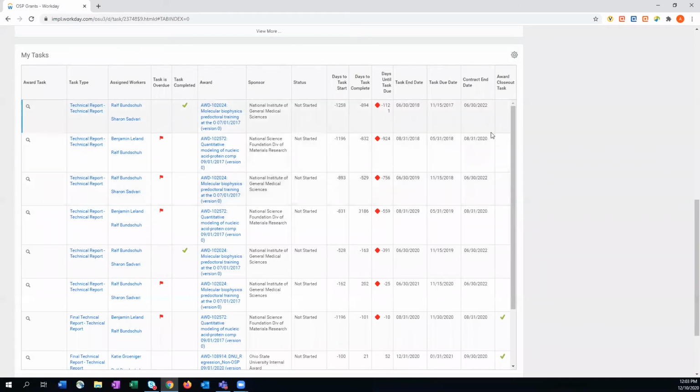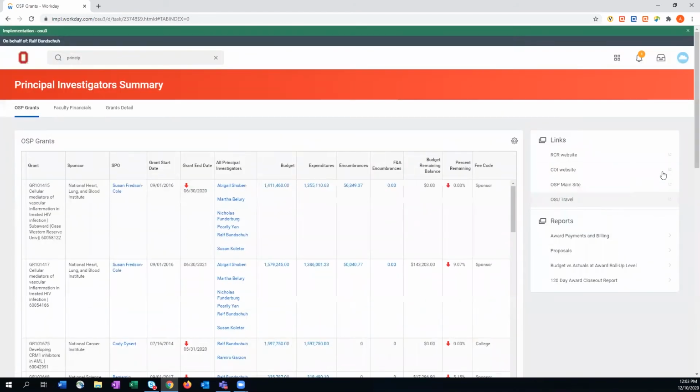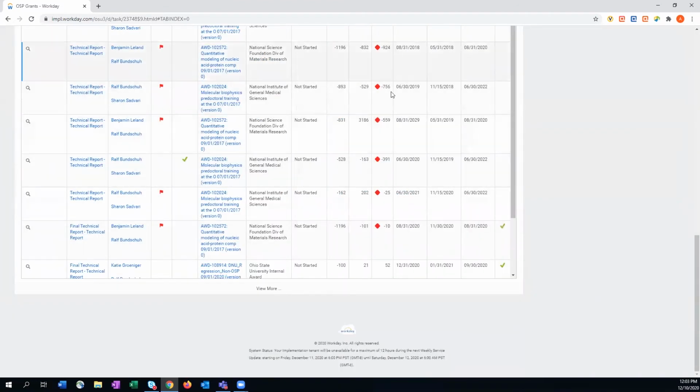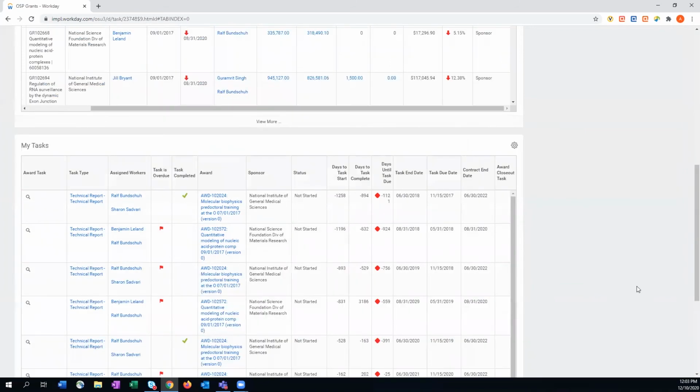One thing that I would like to say about Go Live is that some of these tasks may look like this on your initial reports, because in current state, most of the time a faculty member submits their technical report to the sponsor, and the Office of Sponsored Programs is unaware that that has gone in. But this will help to foster that communication, and we can knock these tasks off of your report.